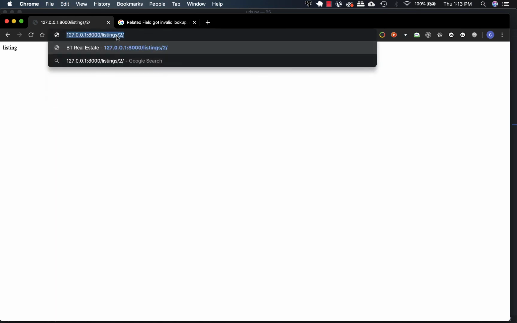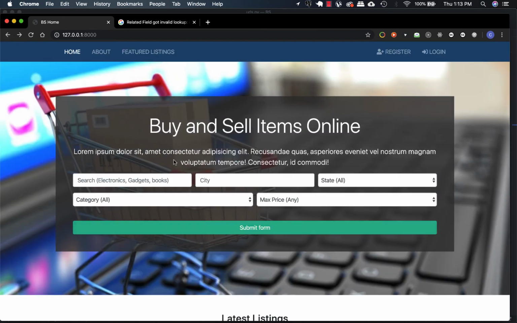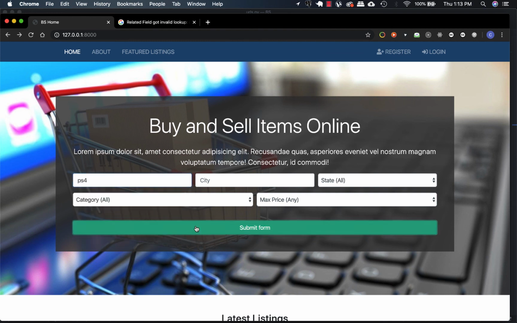See, since we have not defined it yet, any ID will be accepted even if you type some random integer, some random text. Okay, text doesn't work, so the integers work. We defined it as integers. Now we'll just check our search option. So it says search for PS4. It won't work, but the search is there.